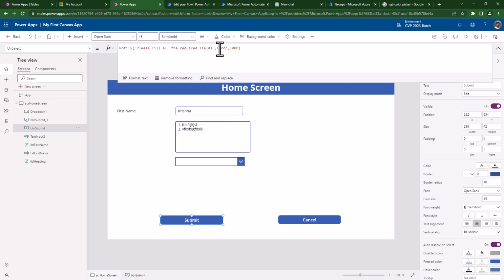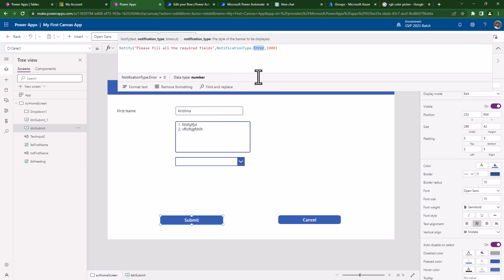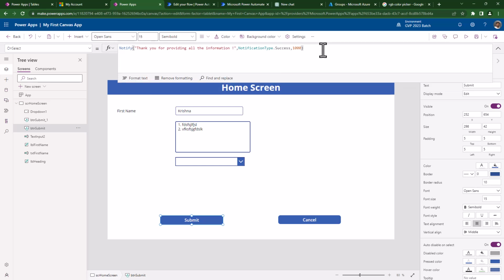Now, my user is a very good user, completed all. I want to provide a thank you note: thank you for providing all the information. Now after this notification, I want to take the user to the next screen. Screen number one, the user needs to provide their sign in information before they reserve the car, before they go for a car rental, right?